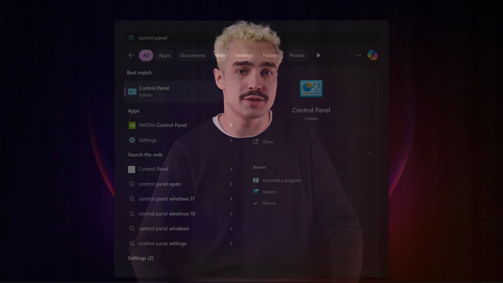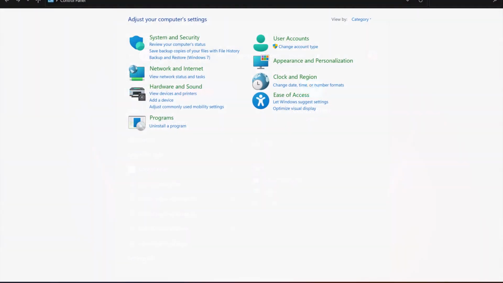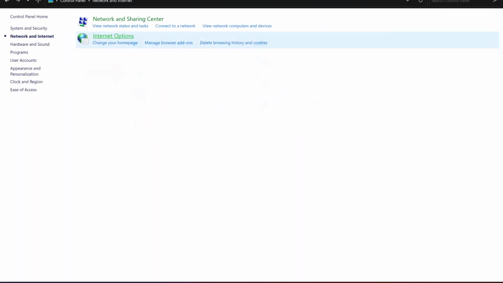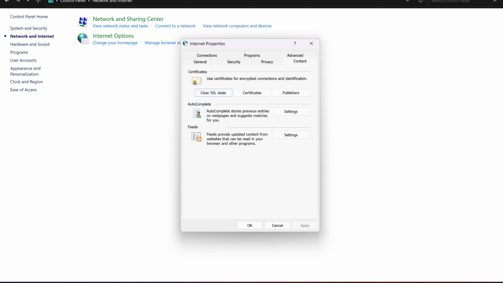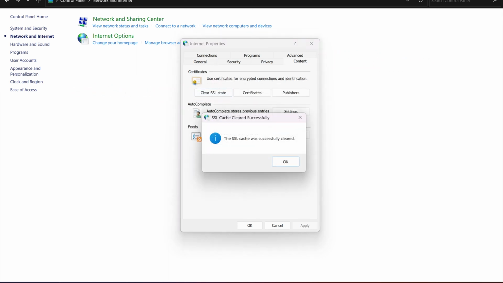On Windows, clearing the SSL state can remove old or corrupted certificates and fix SSL errors. To clear it, open the control panel and go to Network and Internet. Then, choose the Internet options. In the Content tab under the Certificates section, click Clear SSL State. Then restart your browser. These steps should help you resolve most SSL errors quickly and easily.